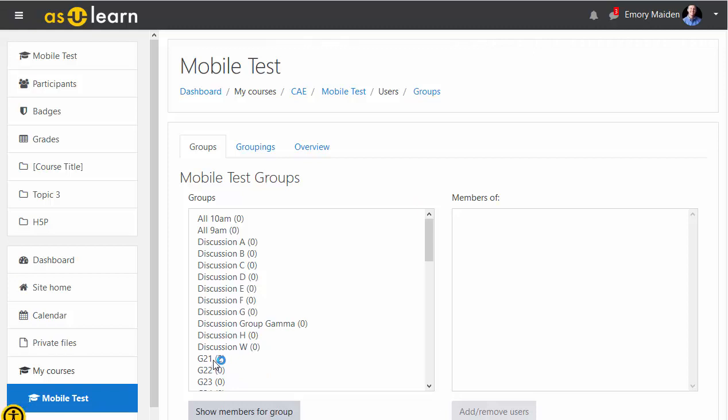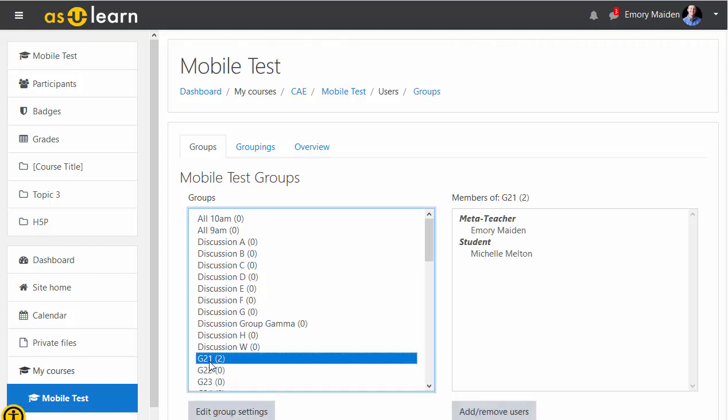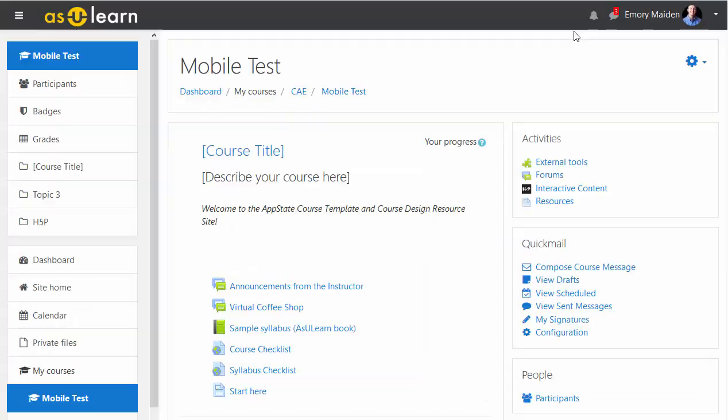And down here for group G21, I have 2 people in here, so I'm sending this out as a message. This only works if you are a member of a group. So as an instructor, you're not a member of a specific group inside the course. You would actually need to put yourself in these groups in order to see this option.